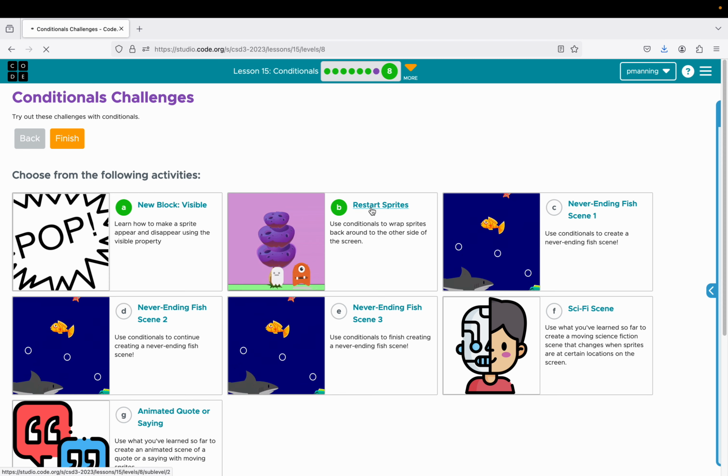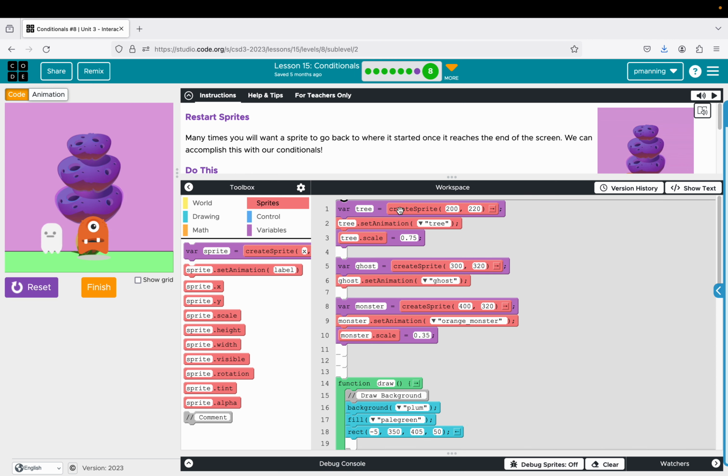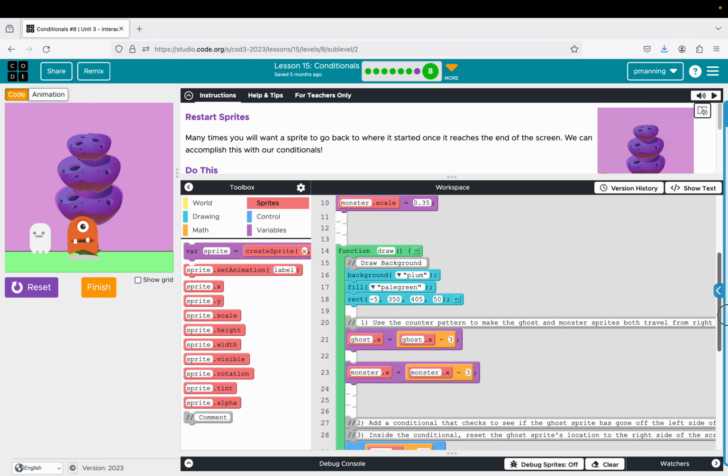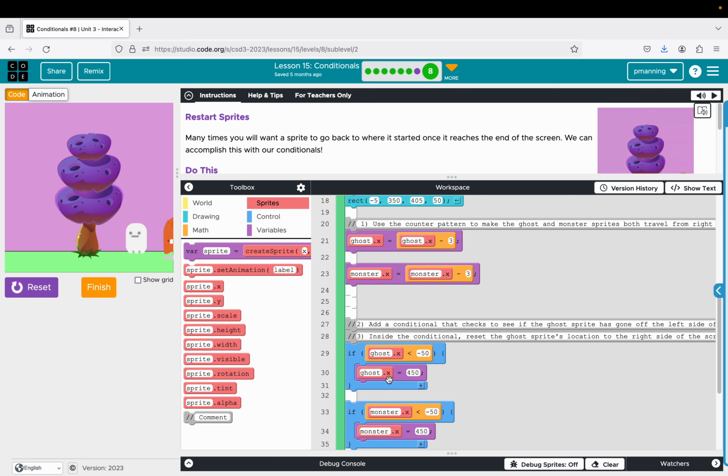Okay, restarting sprites. This one looks like I did it already, so this one is kind of getting to what we call a looping pattern. So what you can do to give the illusion of things looping around is you can set conditionals. In this case, we have our ghosts and our monster that are moving from right to left. But we say, hey, once that ghost goes off screen to the left, let's reset it to the right. So that is checking if the ghost's X position is less than -50, meaning it's all the way off the screen on the left. We reset it to 450, which is off the screen to the right, and it gives that scrolling appearance.